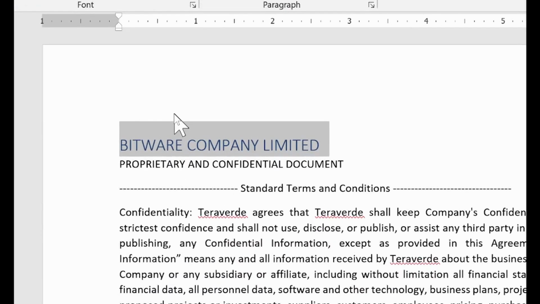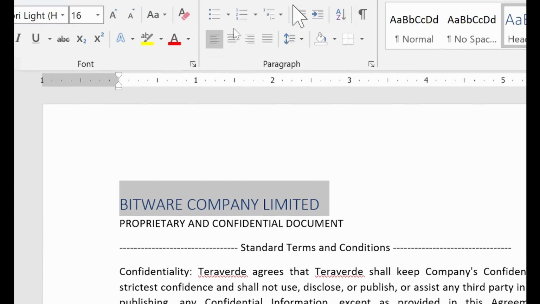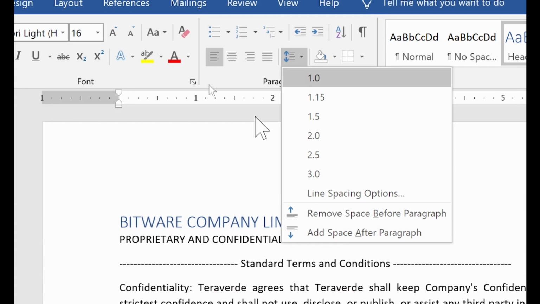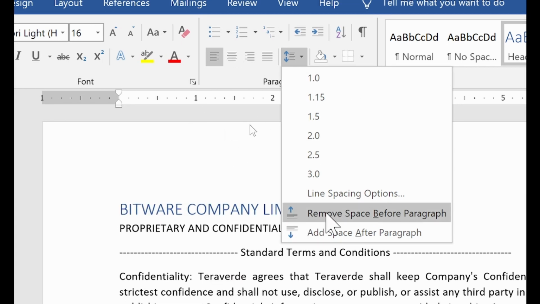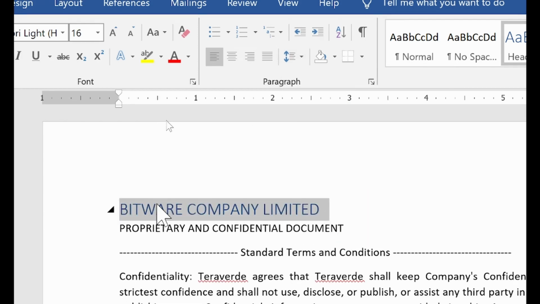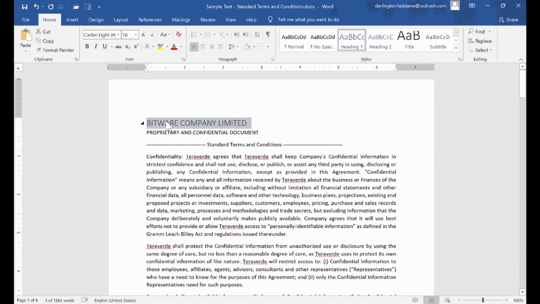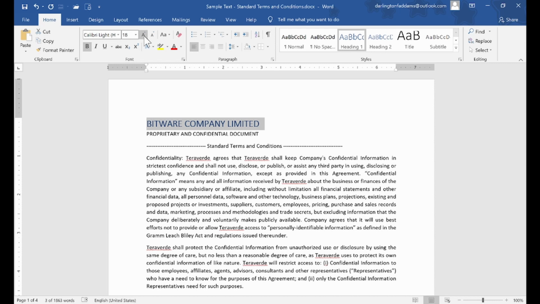I see that they have created a paragraph space at the top. I want to remove it. I'll go to line and paragraph spacing and remove space before paragraph. This time it's not after paragraph, before. So I've cleared it from the heading 1. Let me make it bold and increase the size a little bit to, let's say, 18. Let me center it. Bitware Company Limited.